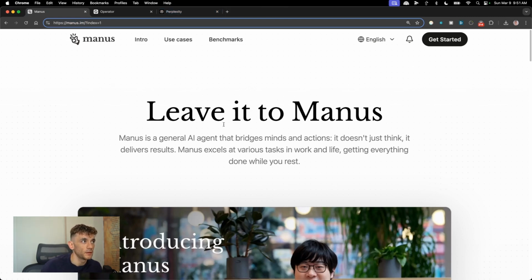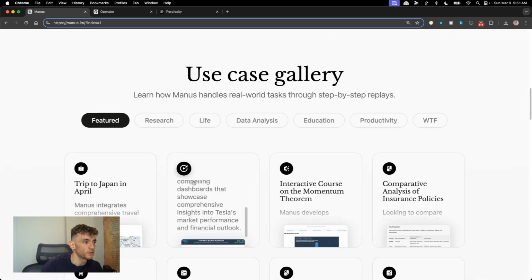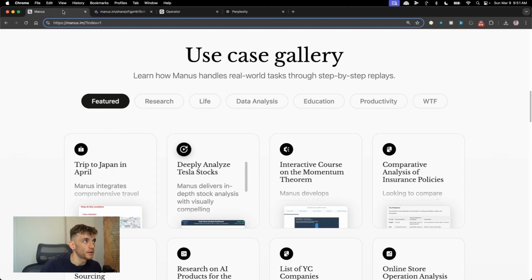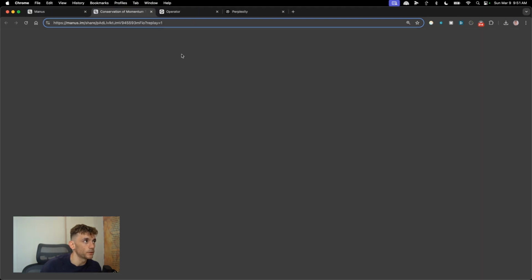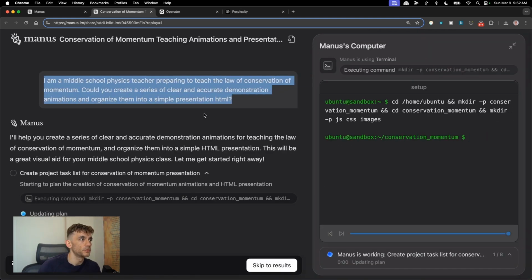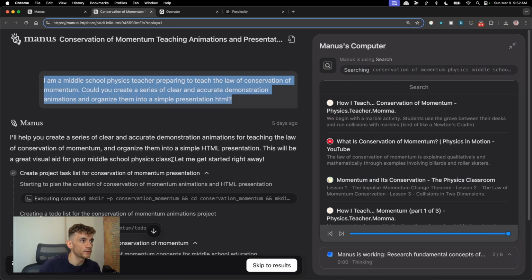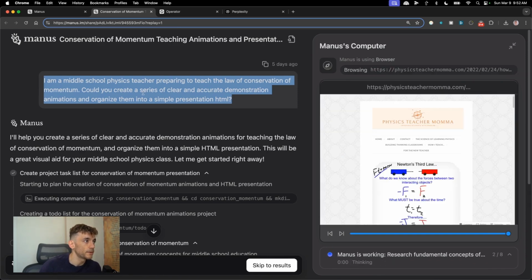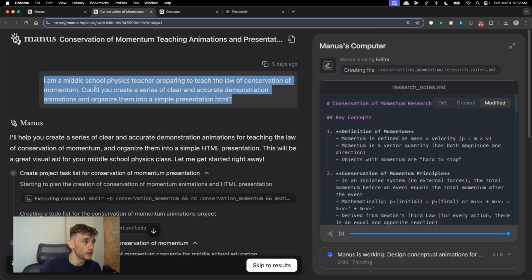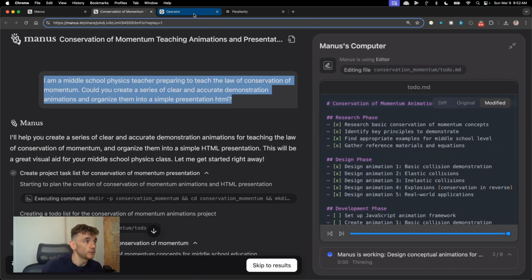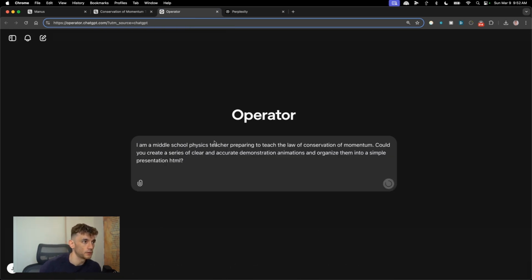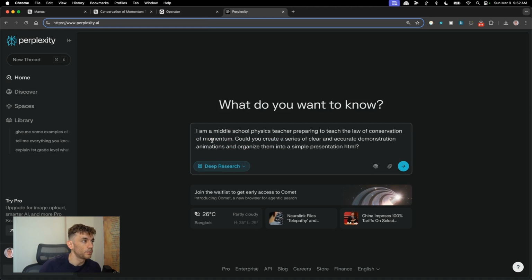What I'm going to do is go to use cases and compare it side by side using this prompt right here. In fact, I've already shown that one, so we're going to do this one. So we'll grab this prompt. I'm a middle school physics teacher preparing to teach the law of conservation of momentum. Could you create a series of clear and accurate demonstration animations and organize them into a simple presentation, HTML? We'll do that with Operator, and we'll do that directly with Perplexity as well.